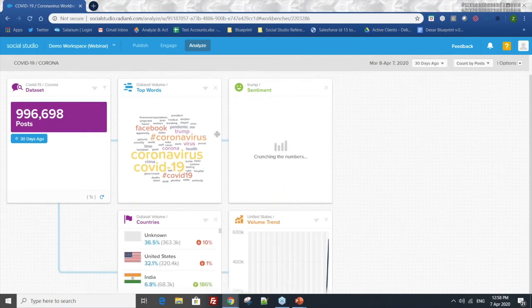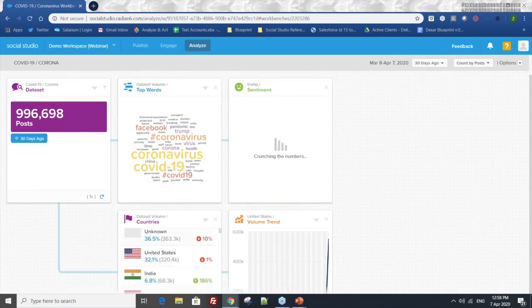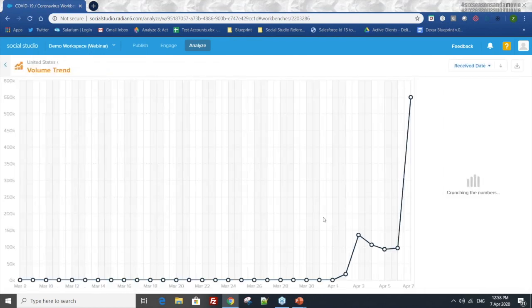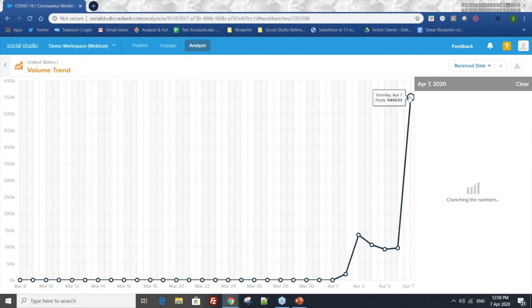Another example on the COVID-19 topic profile: let's say I'm looking at the breakdown of the different countries mentioning this particular topic, COVID-19. And I want to see, in the United States, the trend of the volume of these posts, and when it peaked. So I'll take a look at it. In the United States, I can see that on April 7th, for some reason, there was a spike in posts talking about COVID-19.